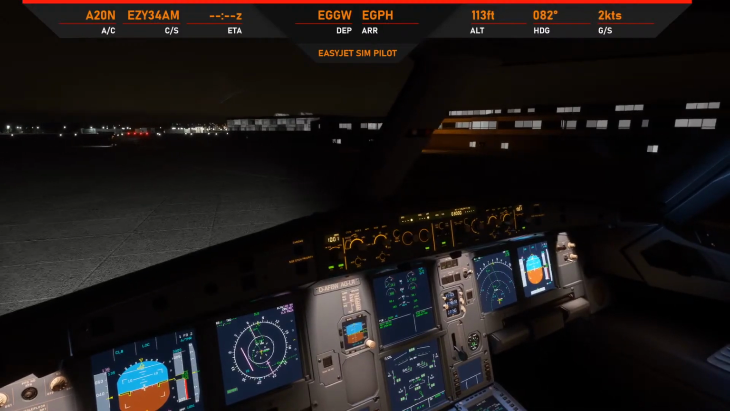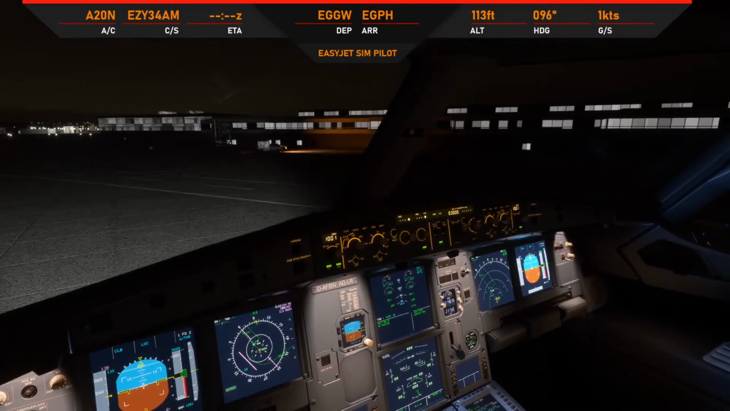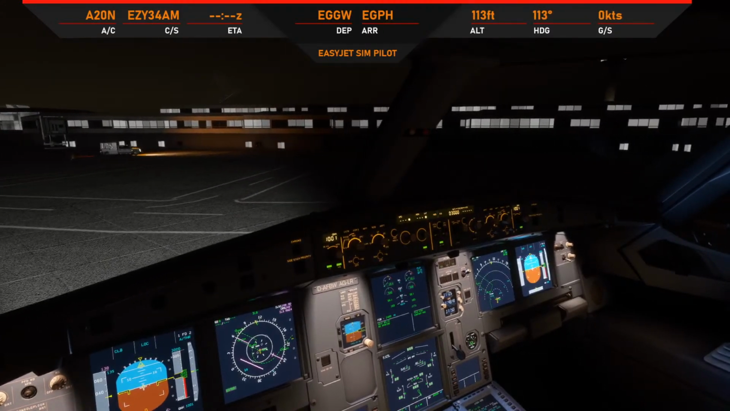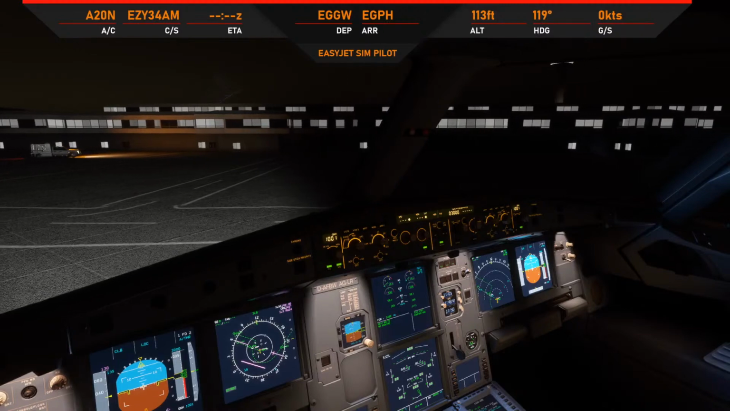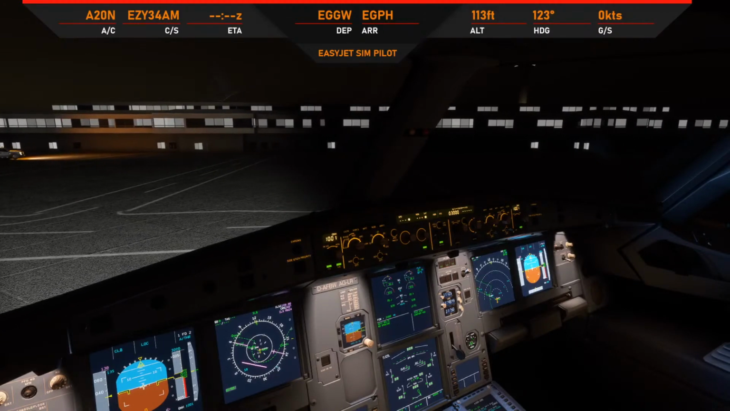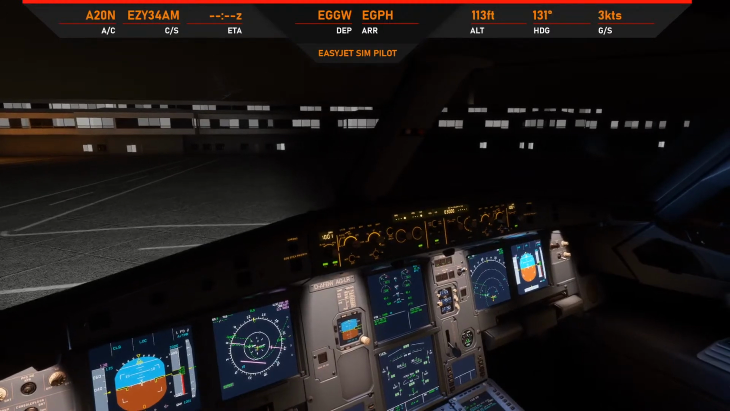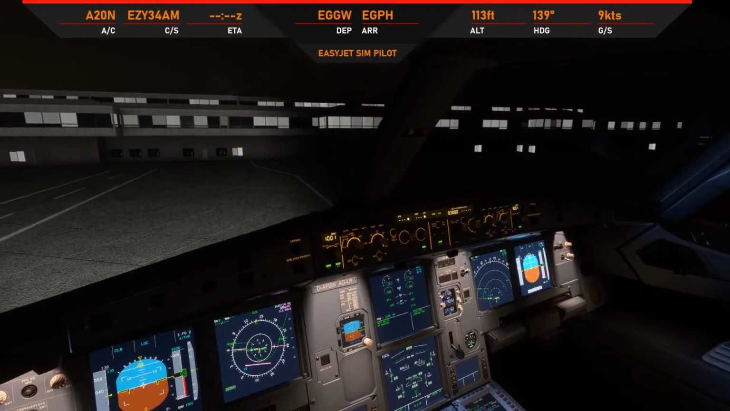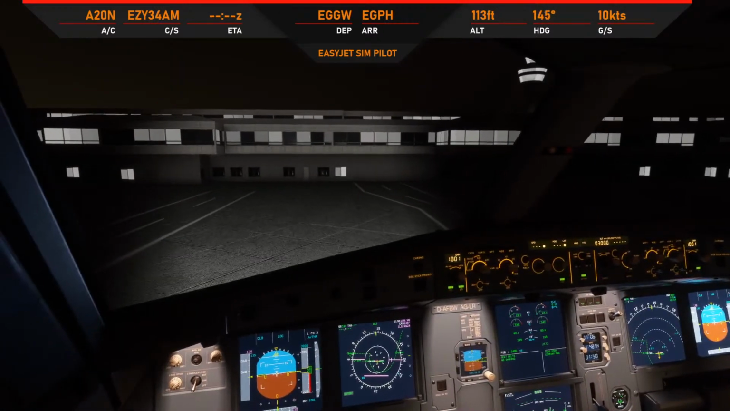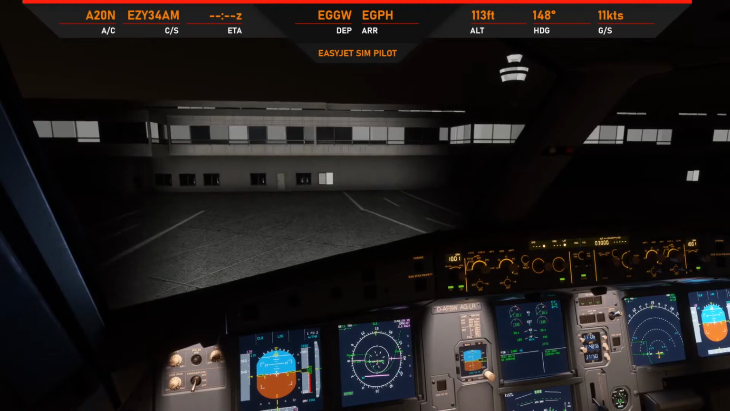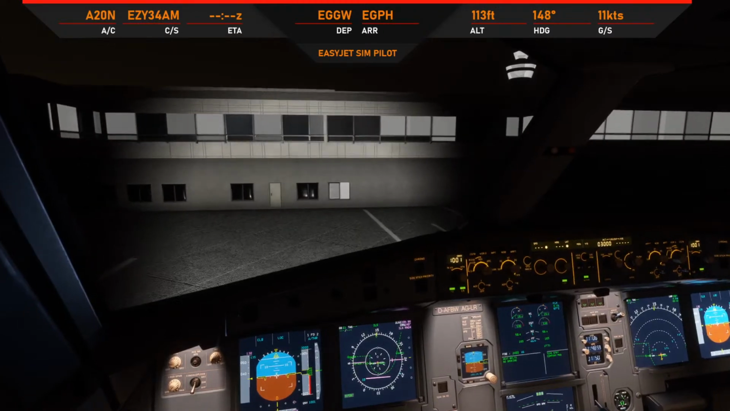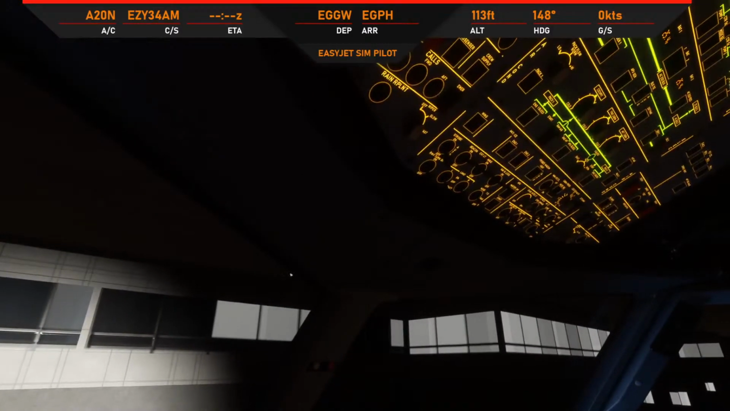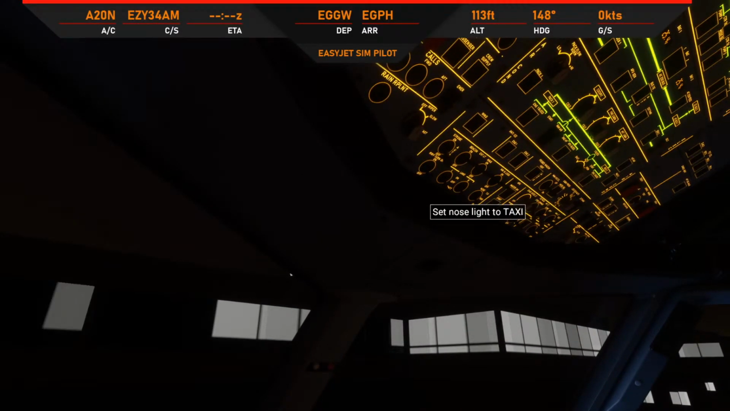Unfortunately, we've not got taxiway signs yet, so it really is guesswork, particularly in the dark. We'll turn the taxi lights off so we don't blind anyone.